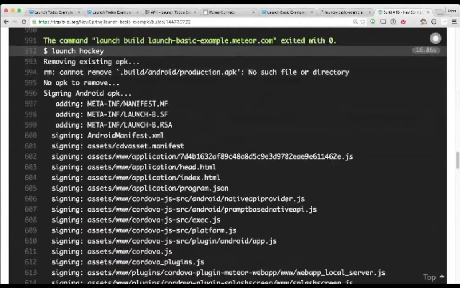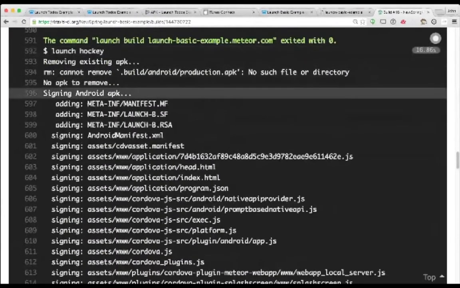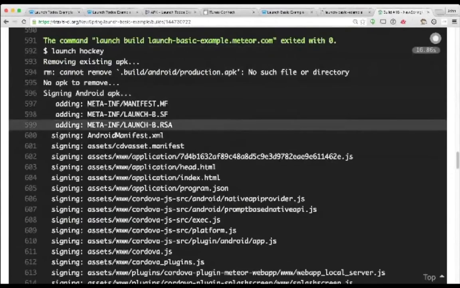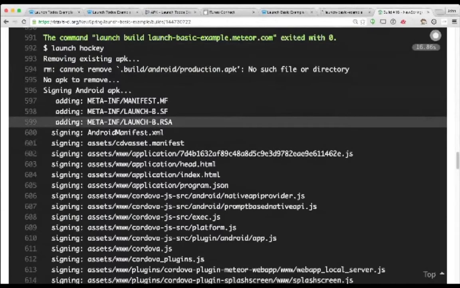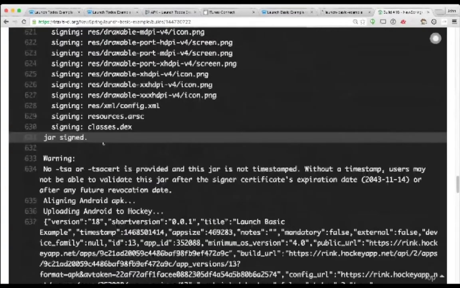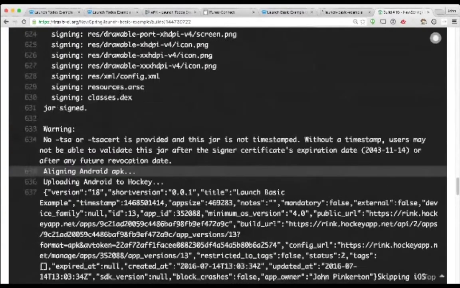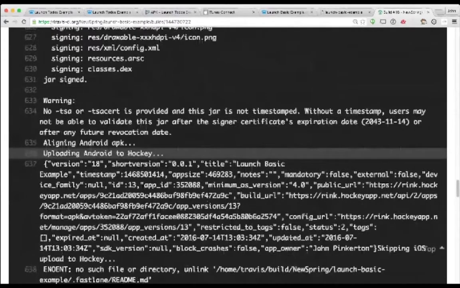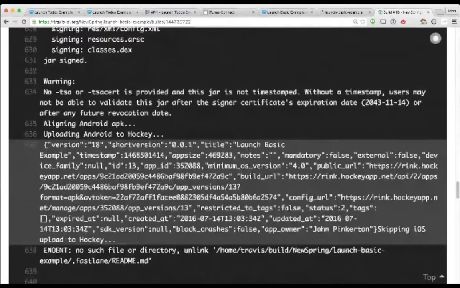So uploading the Android app to Hockey. It signs the Android APK using the key that we generated, and then it does the alignment as well. And that's here. And then it's uploading to Hockey. And then right here, this is the response you get back from Hockey when it's successful.